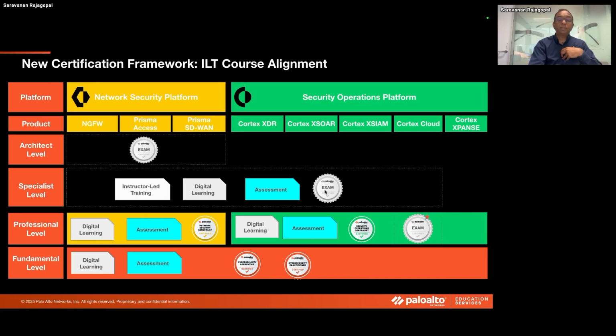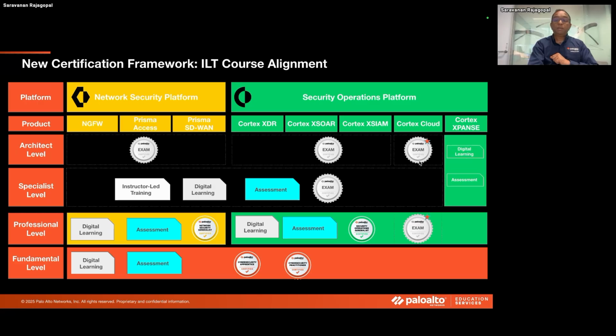For architect level, this is something that we want to create in the next year. We will have one architect level exam for NetSec, and one architect level for SecOps. We are also planning to have one architect level for cloud security. For Cortex Expanse, we will keep it as digital learning with an assessment, in the digital learning management platform. You can self-paced study this and then complete the assessment. The Expanse part will also be covered in the XIM, like I mentioned earlier.